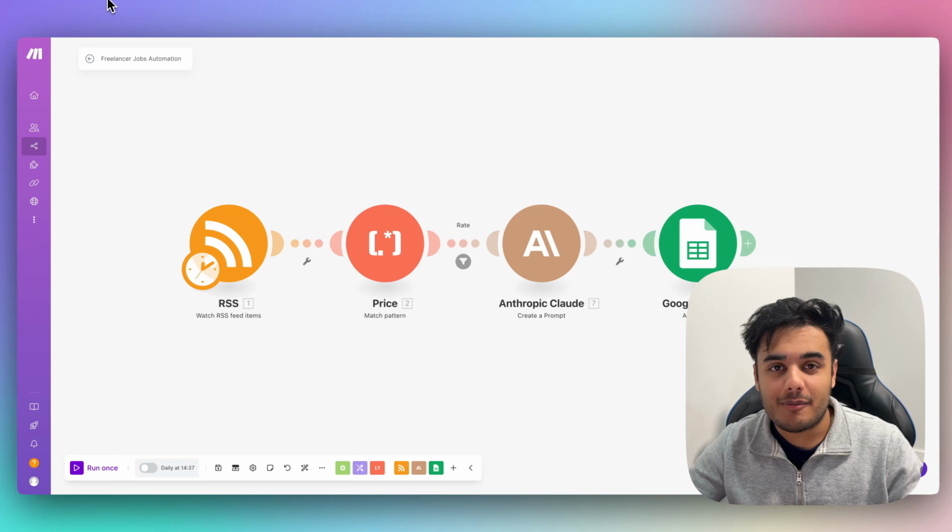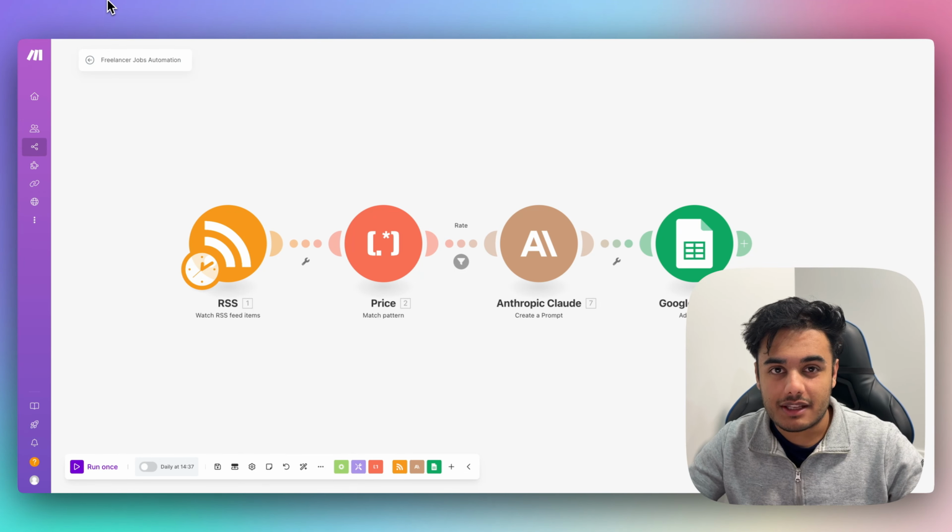This automation will scan job boards like this one and then put them all into a Google Sheet like this. It will even write a personalized cover message based on that job's description. And in this video, I'm going to show you how you can build it step by step.